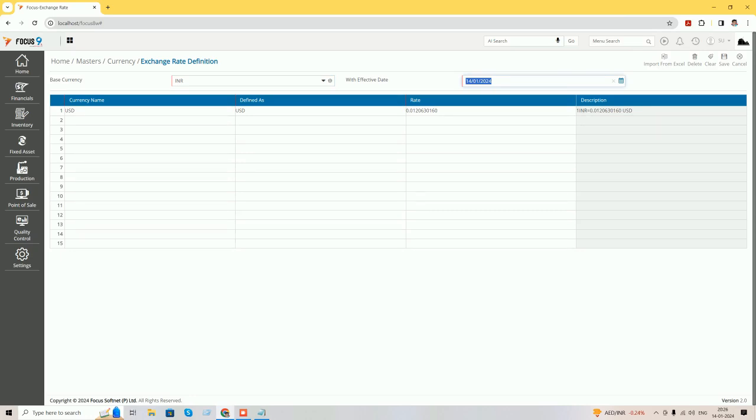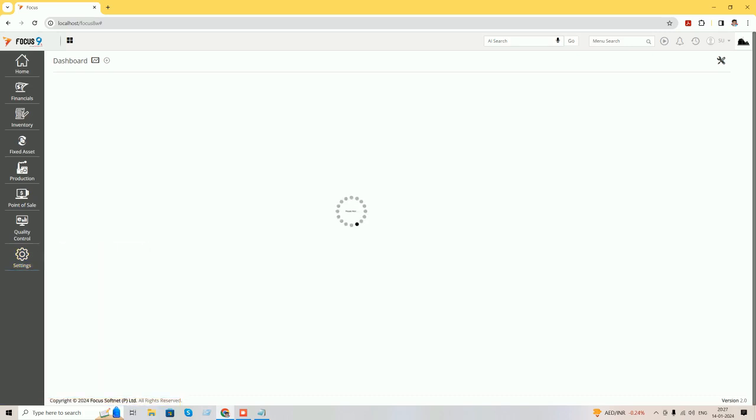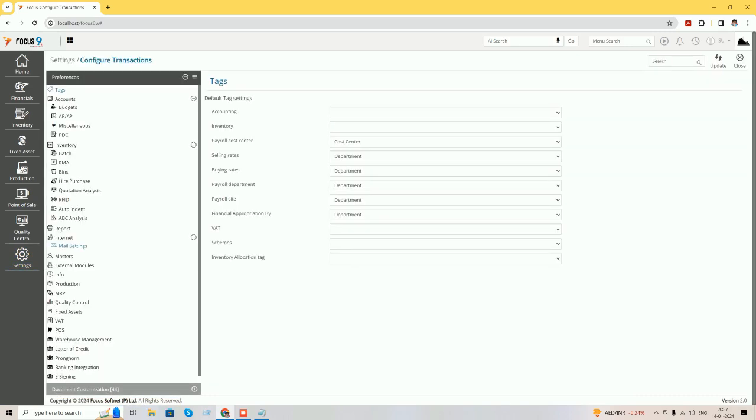Now you can see the rate which is configured as 0.0120630160. So 1 INR equals this much USD. Once you have configured this, you just save that. Once the exchange rate is saved, now you need to do one more setting. Click on settings, configure transactions. On the left hand side, click on accounts.